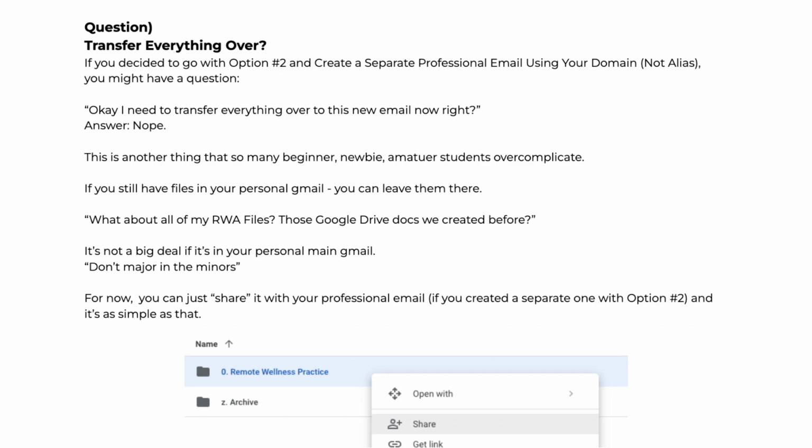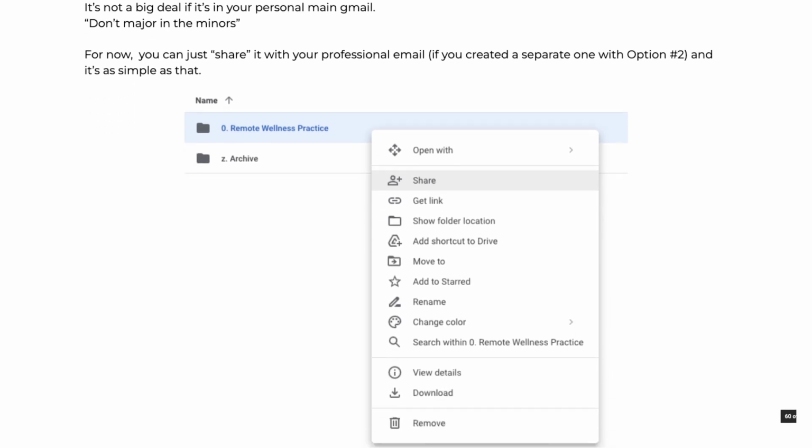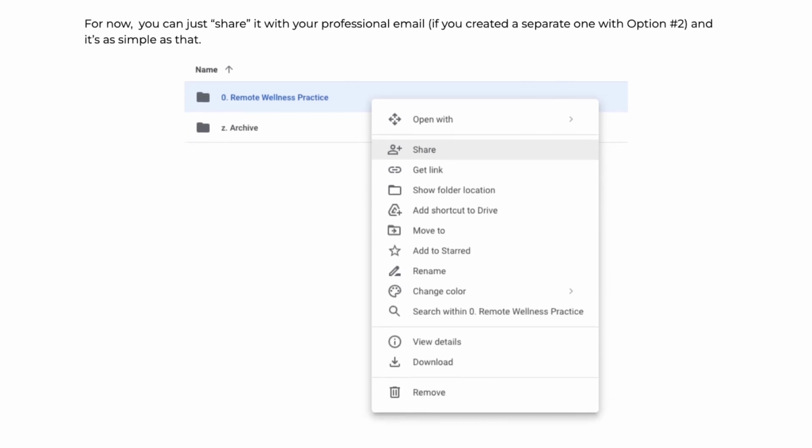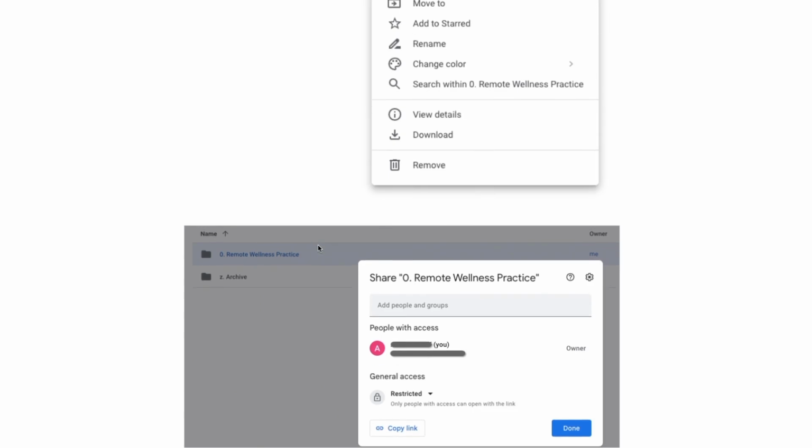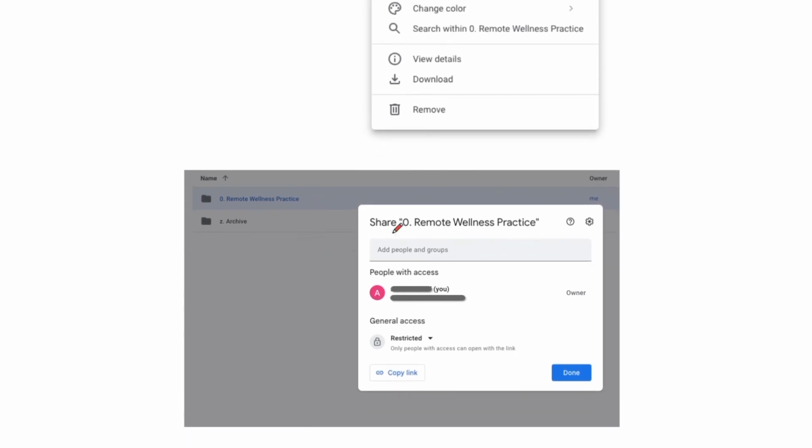For right now, what you can do is you can just go over to that Google Drive folder where you have all of your coaching call scripts and all the kind of stuff that you've been building and your Google Slides and all that kind of stuff. And you just go over to that folder in your Google Drive and you right click on it, okay? And then what you do is you go over to share. And then once you go over to share, all you got to do is just share that folder with your new Google Drive account. It's as simple as that, okay?